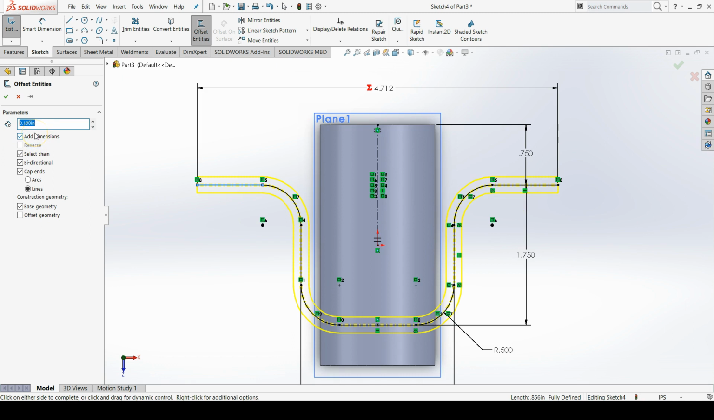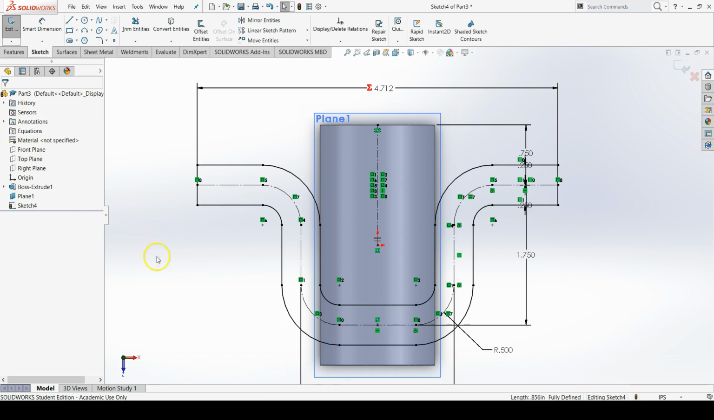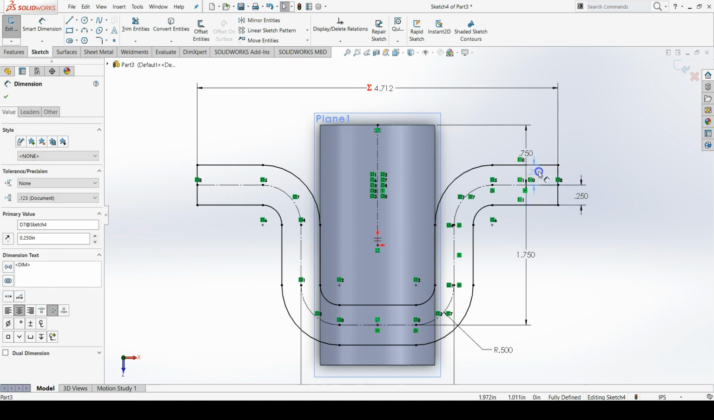Before I confirm the offset entities, I'm going to set the size, which is 0.25. And then I will confirm the Offset Entities tool. And there we have a fully functioning sketch that is fully defined. I have dimensions that have been added to control the amount of offset for each side of my original sketch. I can change these at any time if there's ever a design change.